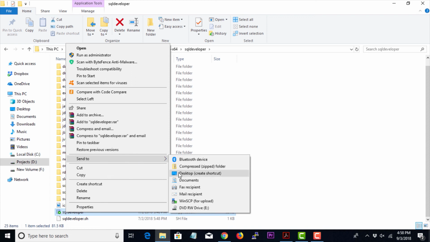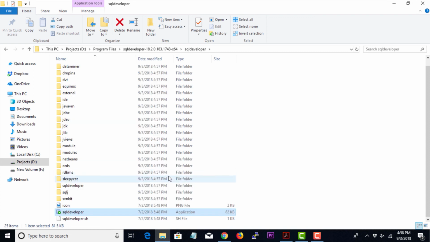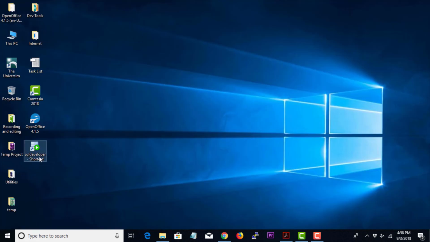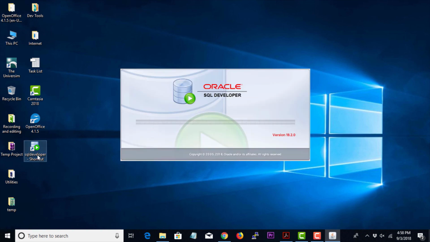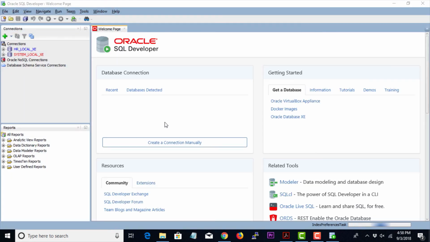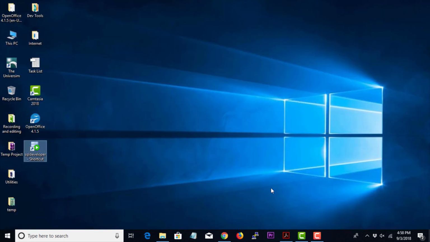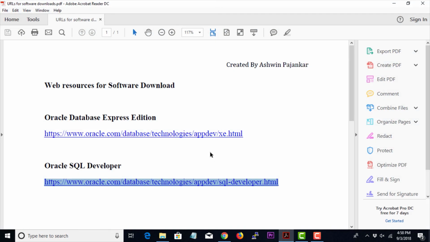So if I just create a shortcut on the desktop and go back to the desktop, here I can see the SQL developer shortcut. If I double click it, it will automatically detect the JDK 9, and it is going to take me to the Oracle SQL developer interface. So this is how we install Oracle SQL developer on a Windows computer.